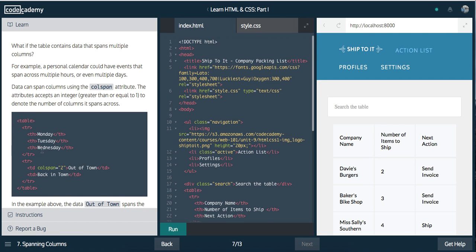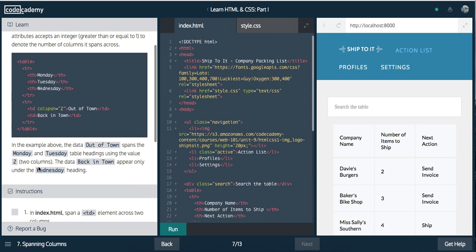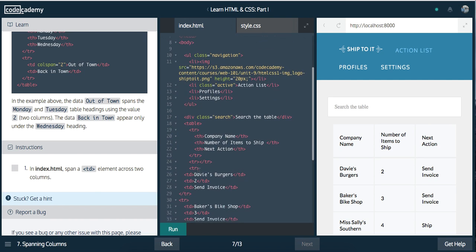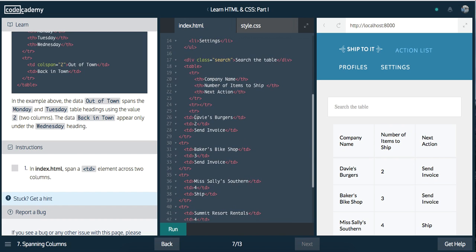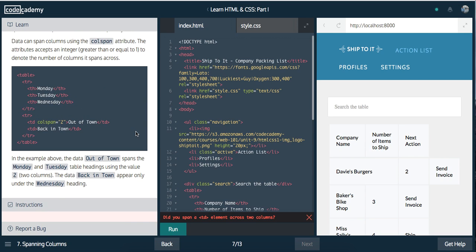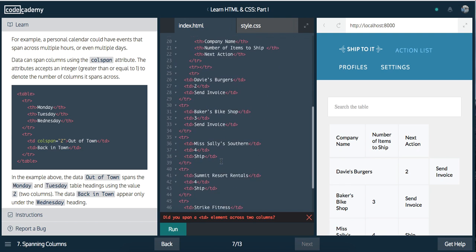You can add your column span. Again, I use Bootstrap all the time, but if you're just using plain HTML, this might make sense. In index.html, span a table data element across 2 columns. Okay, so let's see. Let's take one of our TDs, and we'll say colspan equals 2. Again, I never use this, but did you span a TD element across 2 columns? I did, but why does it not?